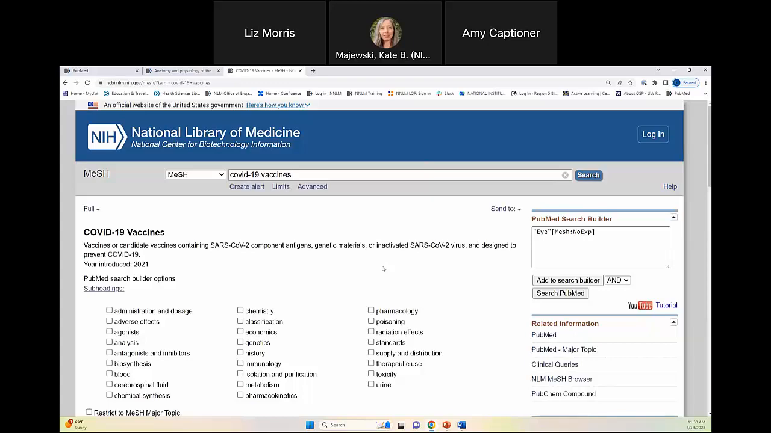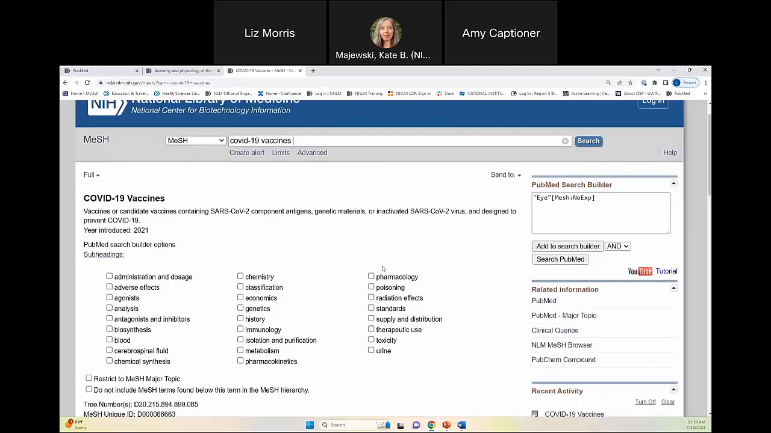The next type of MeSH term that we'll talk about is a subheading. Subheadings are used in combination with a MeSH heading to focus in on a particular aspect of a MeSH term. So there are 76 MeSH subheadings. Notice the list of subheadings here in the COVID-19 vaccines record. These are the subheadings that are available for use with this term to describe articles and citations.